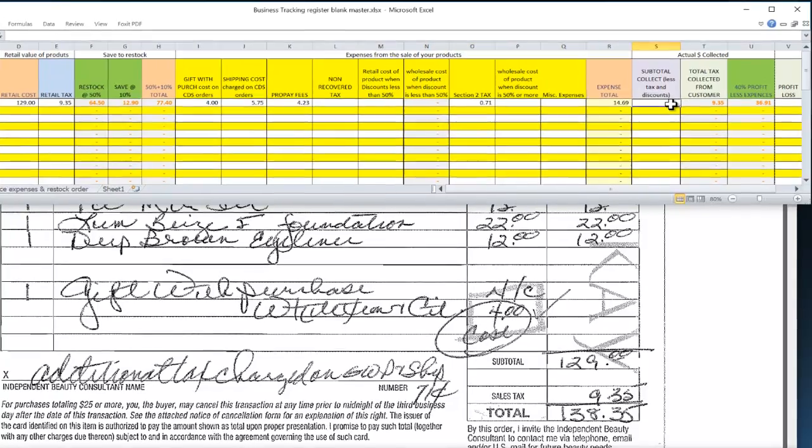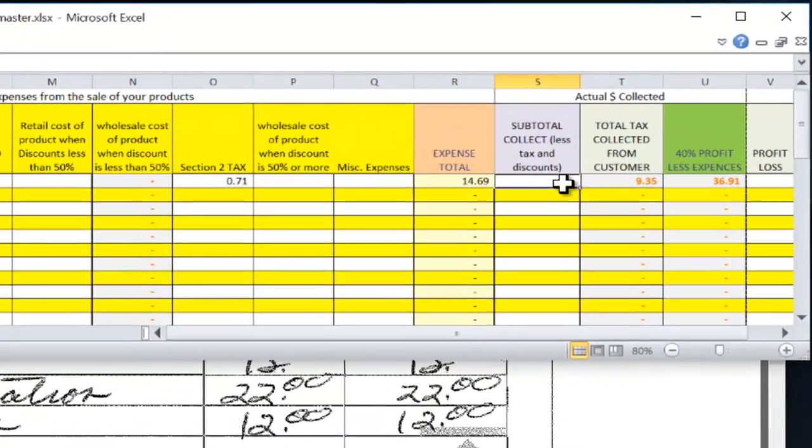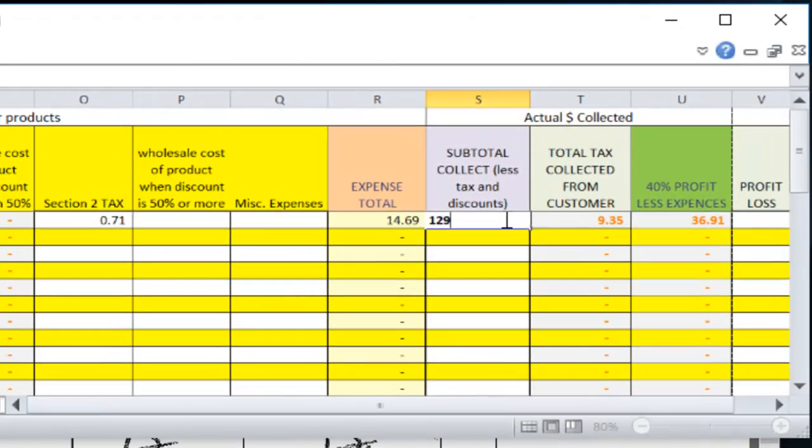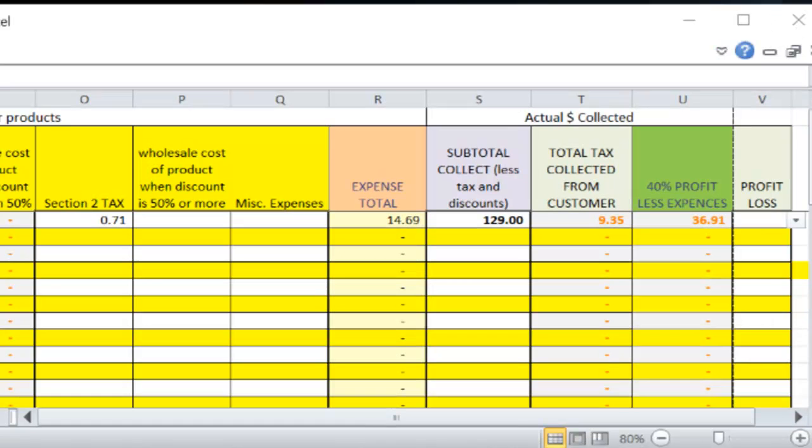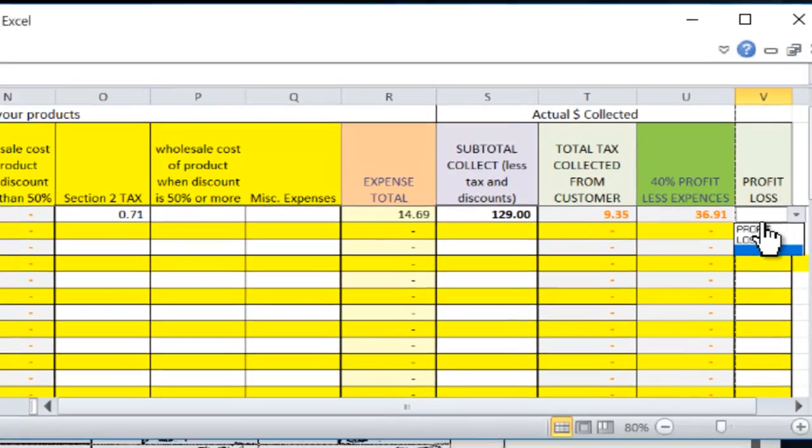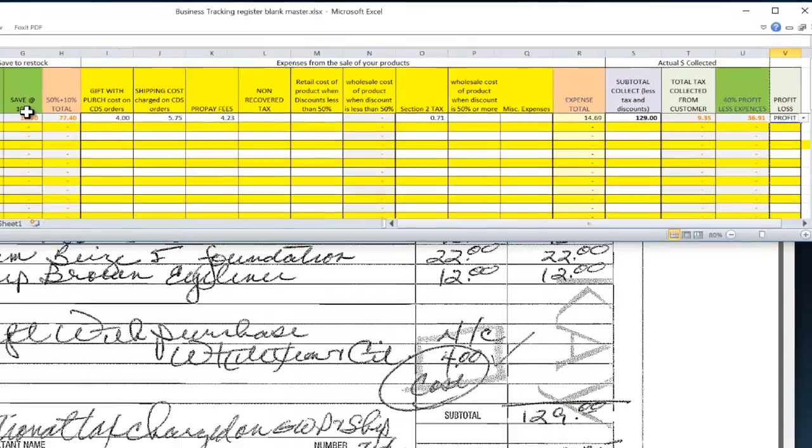Now what this does then, the only column that is not going to auto-populate is column S. So what you're doing is you're putting in the actual amount that you're collecting from the customer. You can see that the sales tax that I did collect is auto-populated, and then it breaks it down and shows exactly what the 40% profit was on this particular order. Now what you need to do in this column is go over into that profit or loss column and hit the drop down so that we can indicate that it in fact was a profit.